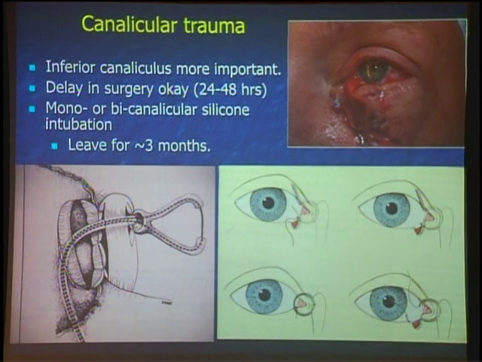Canalicular trauma, we see a lot of that. The inferior canaliculus is more important. So some people will just leave a severed superior canaliculus unrepaired. But if it's an inferior one, you definitely want to at least try and repair it.